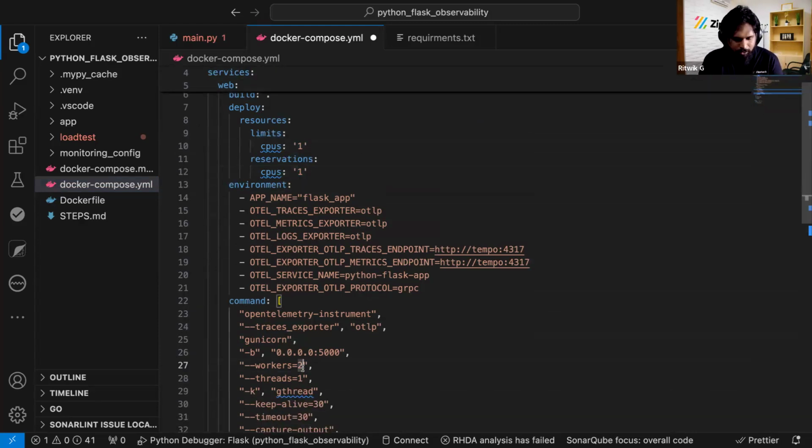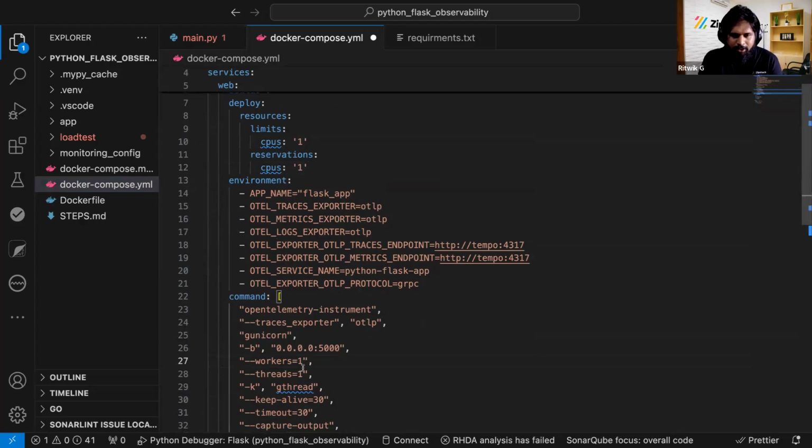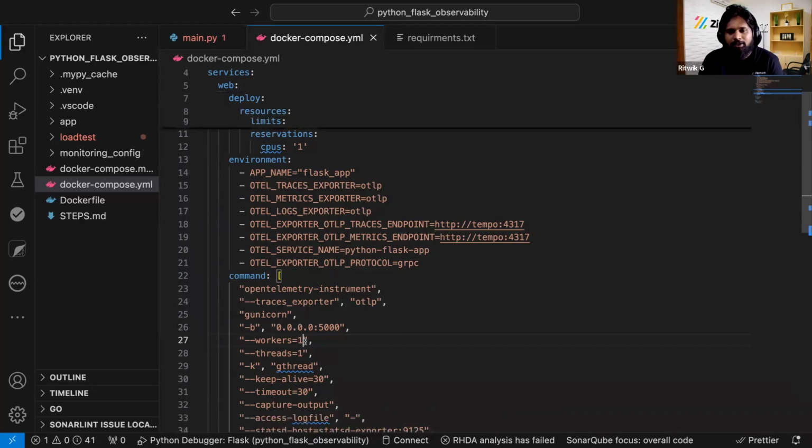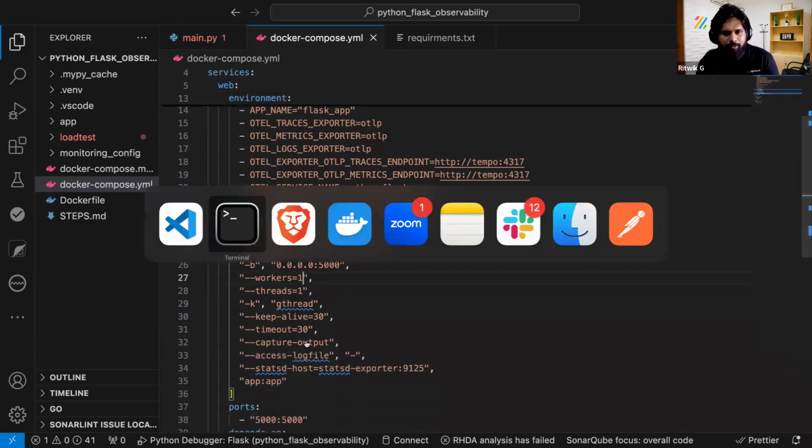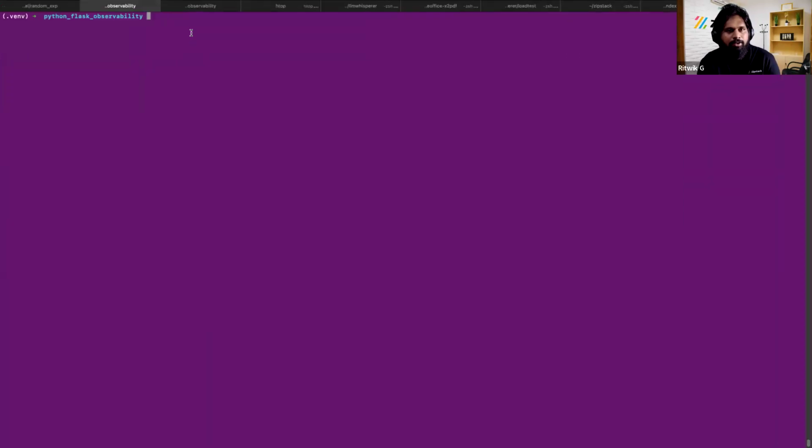And the worker also, I will limit to one, and the threads will be one. The reason being one vCPU, and this is a CPU intensive process. This is not like an IO bound process, because we are doing an actual logic that is just doing for loops and checking for the non-repeating character. Right. So let me apply this once again.